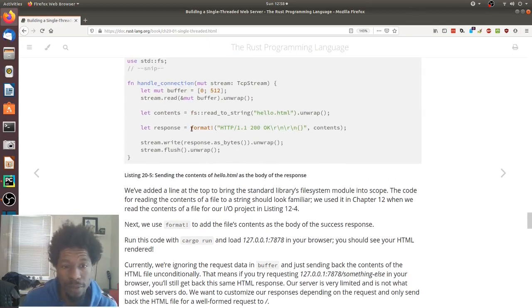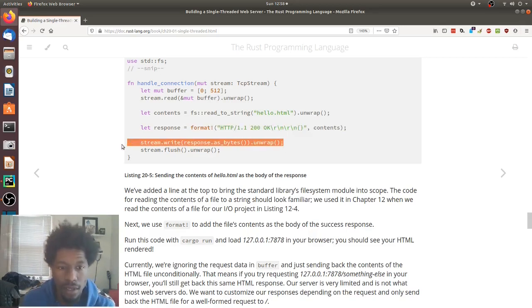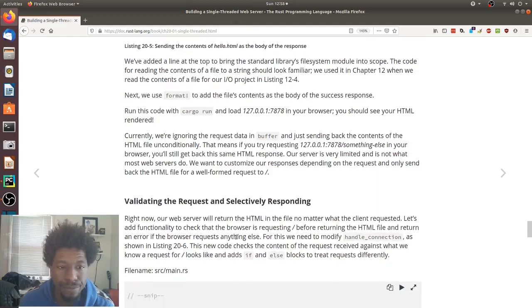And they're just talking about format here earlier. So this is the file system read to string, which takes the location of a file. And then this unwrap handles an error reading it. And then we use format to format the response. And then everything else is the same. Write it, flush it.